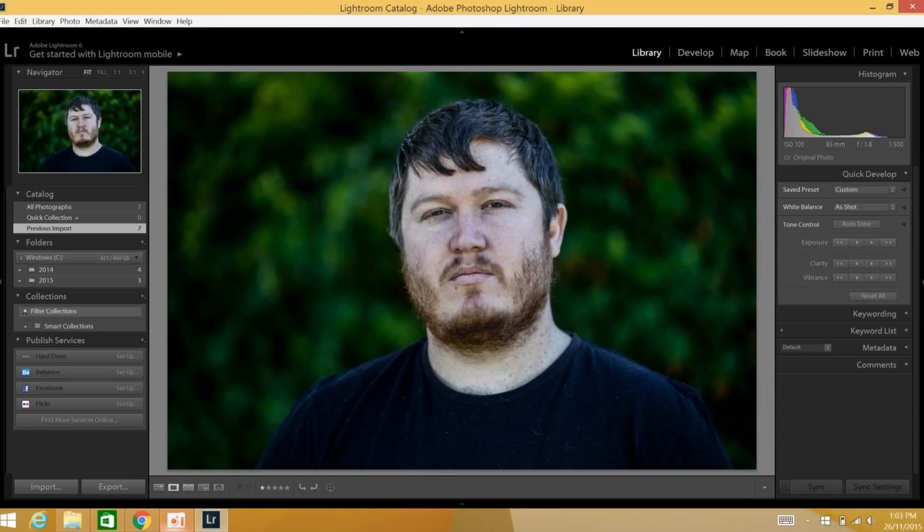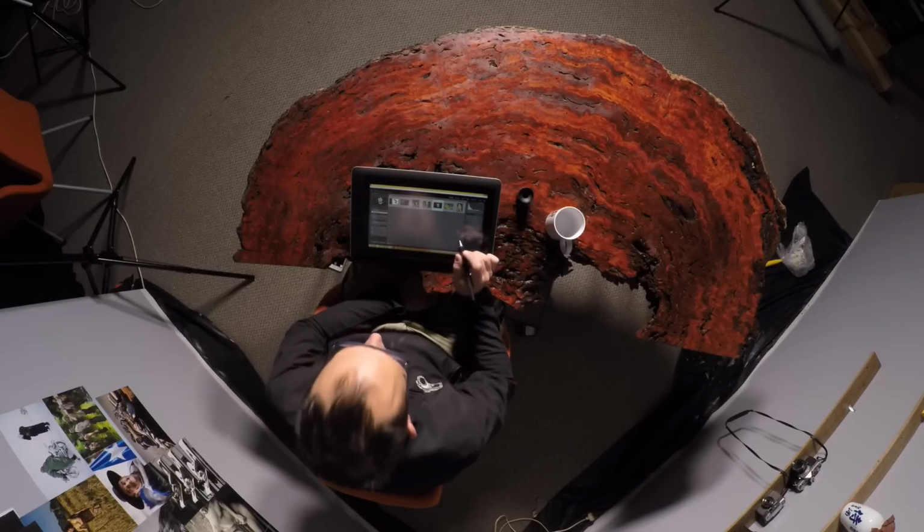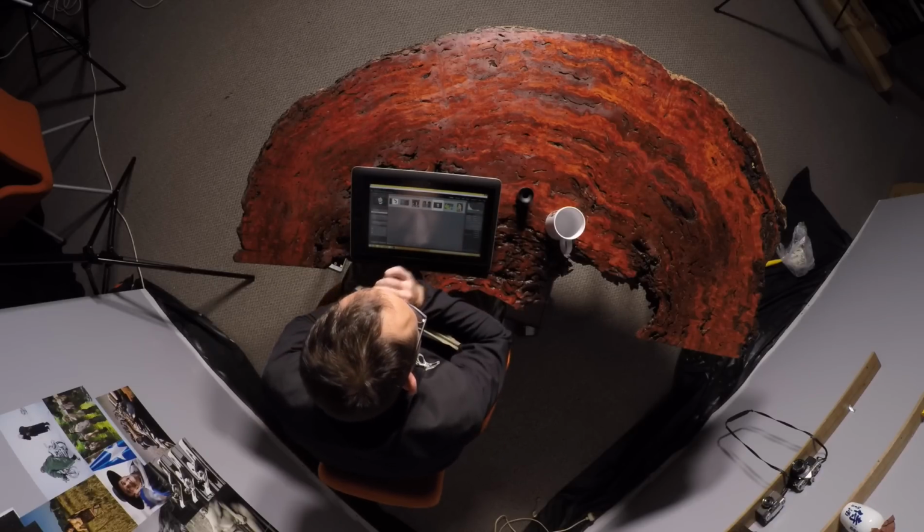You can also go in closer to do it just on eyes or teeth or that kind of thing, or to just bring out the beard, for example. Let's jump back out and take a look at some of the other images we've got to work on here. Let's take a look at this one.